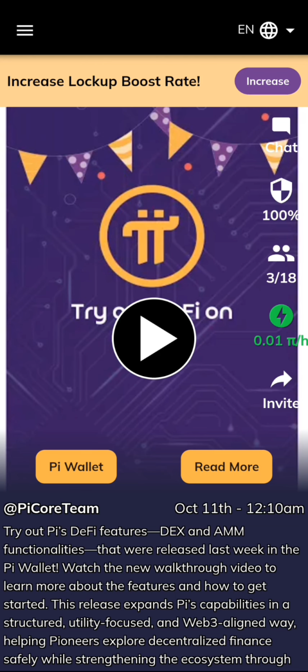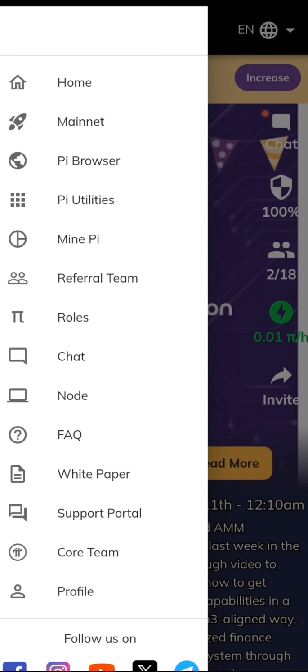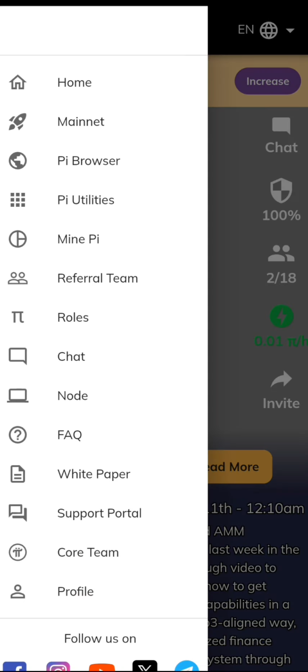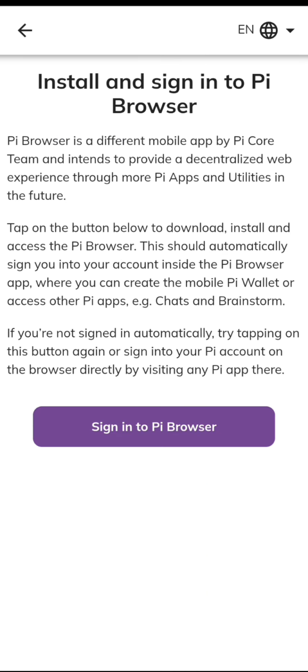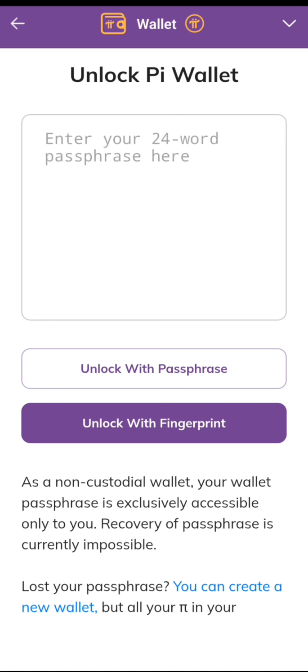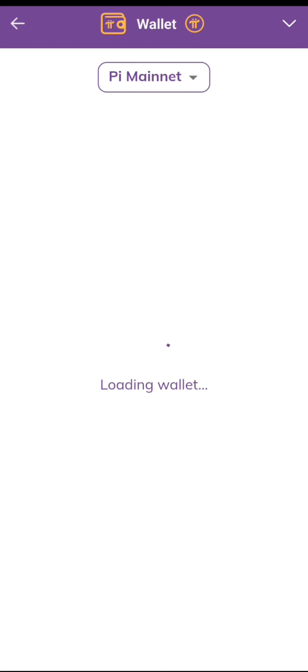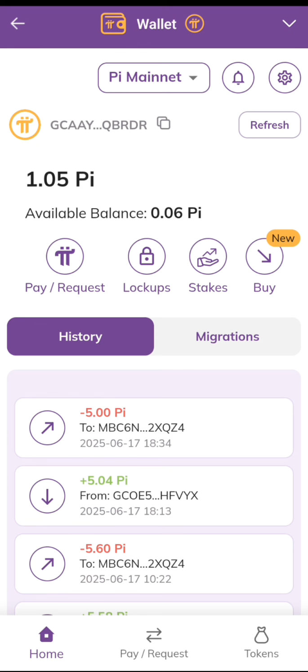Think that you are mining your Pi, so come over to Pi browser. Come over to this section right here and hit on Pi browser, and then let's sign into our Pi browser. It is going to take us to our Pi browser, and then we're going to locate our wallet. Once we locate our wallet, we click on that, and then you can enter your 24-word passphrase right here. I'm going to confirm using my fingerprint, so let me just do that. And then you're going to come over to this page right here.